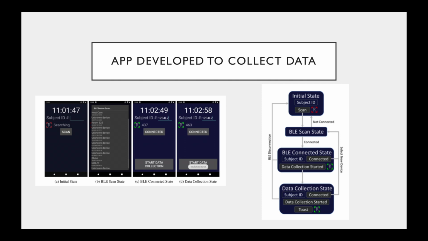Once the user decides to collect the data, they must press Start Data Collection. Once this button is pressed, the application proceeds to the fourth and final stage, which pops up a toast message, and then also logs the data onto a CSV file that contains the timestamp and sensor information and is named with the subject ID and the corresponding time.